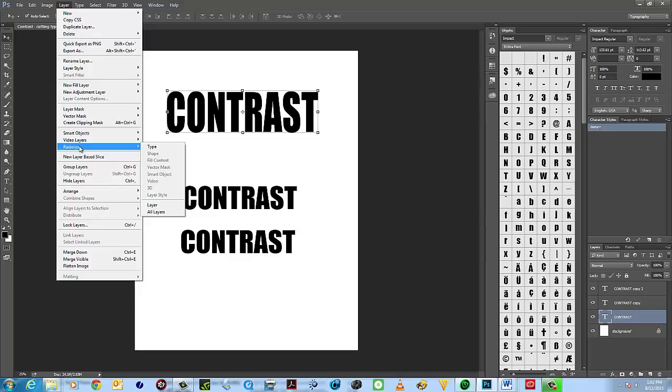So right now, contrast is in what's called vector mode. We can make it bigger, we can make it smaller, and it will never lose the quality of the file. But we're going to rasterize it, make it into a bitmap, just like a picture you would see on a TV or on your cellular phone. And we're going to rasterize the type.